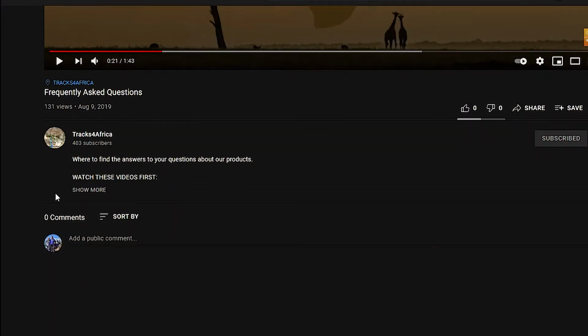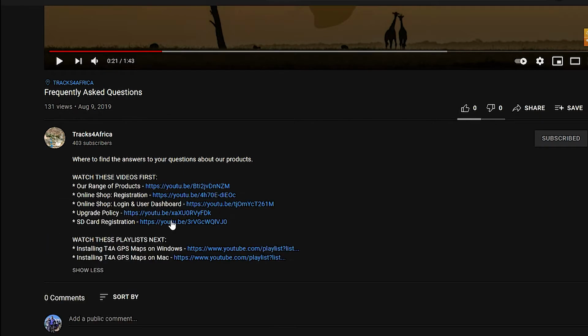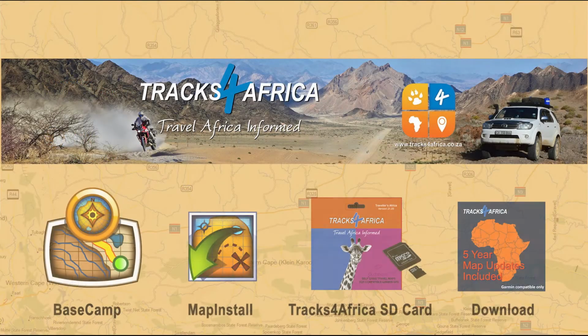Simply scroll down and click on the words Show More, and you'll see the full video descriptions containing all the links you require. It's important to point out that at this stage, you should have already installed Garmin Basecamp and Map Install, as well as the Tracks4Africa GPS maps.